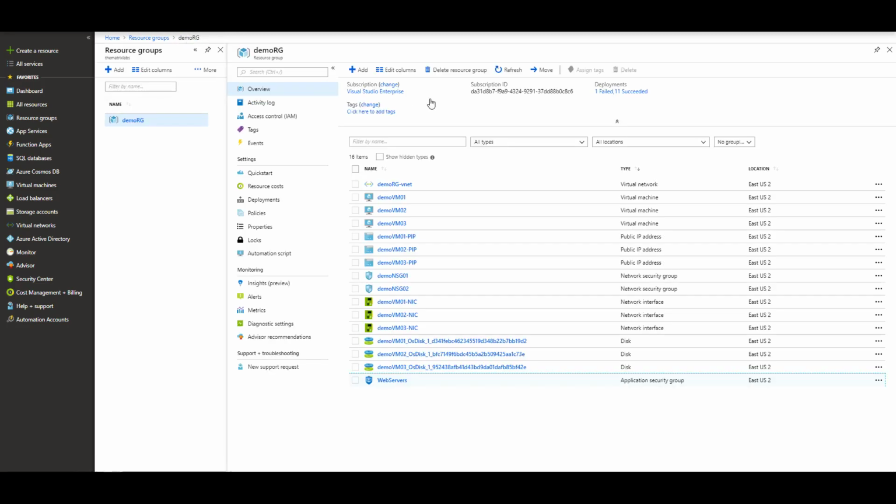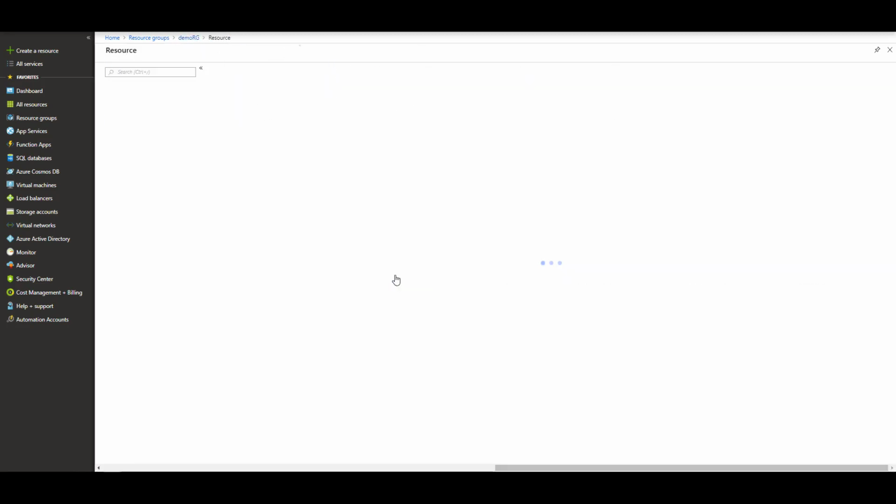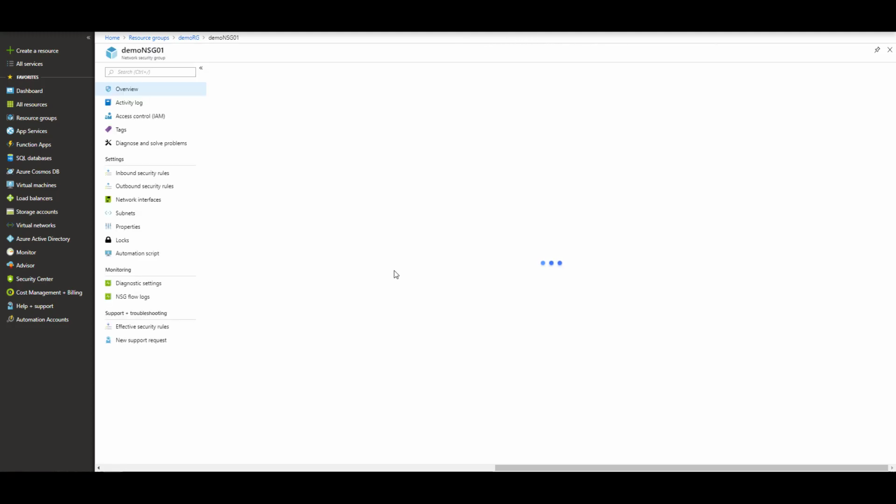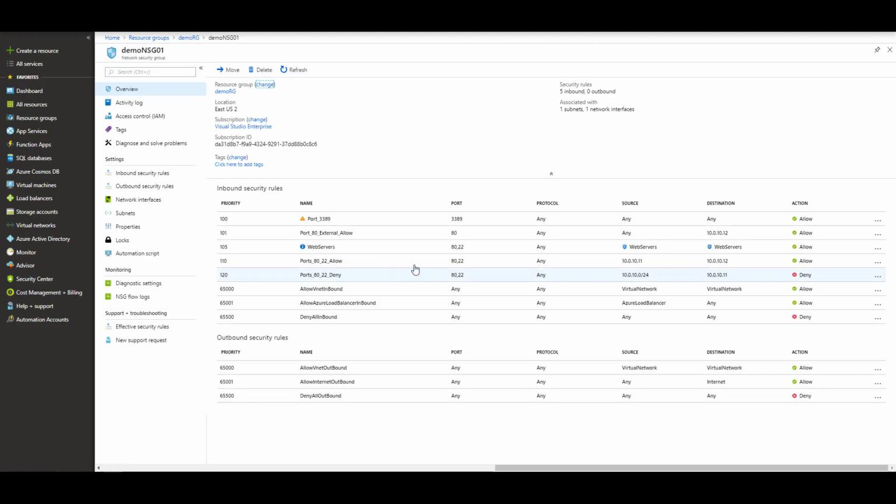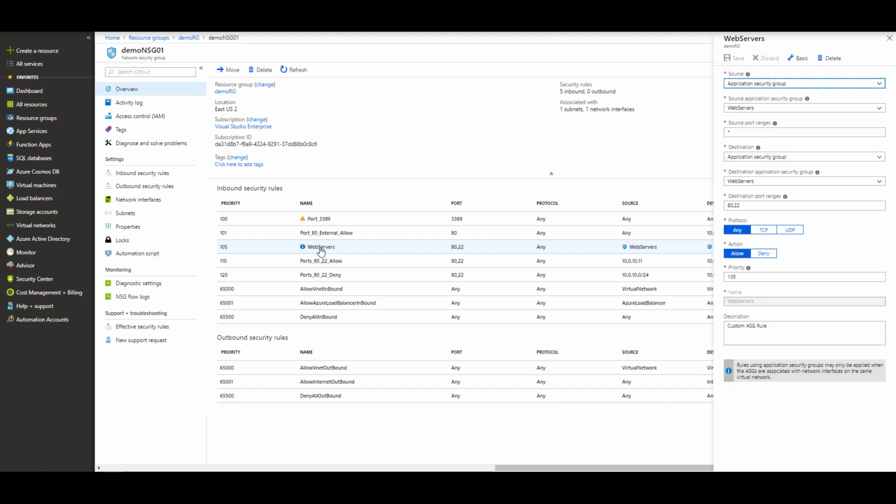And within the script that we've just run, we can see that under our demo NSG01, we have a new rule, web servers. And we can see that we have an information mark that says rules using application security groups may only be applied when the ASGs are associated with a network interface on the same virtual network. So just to confirm, these will not cross virtual networks.